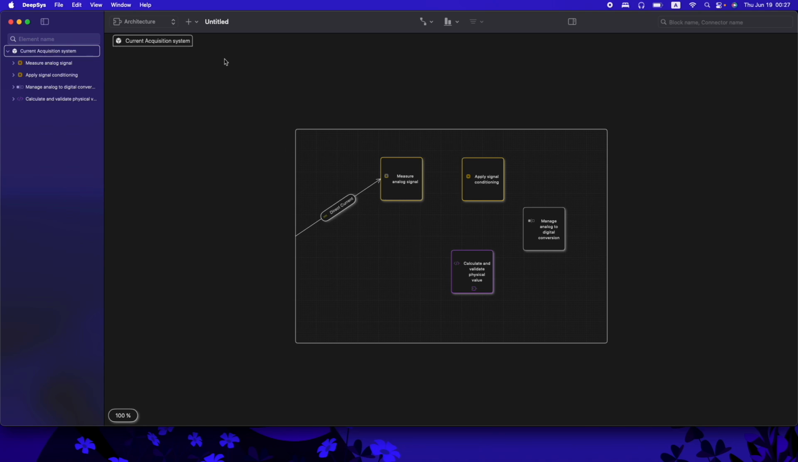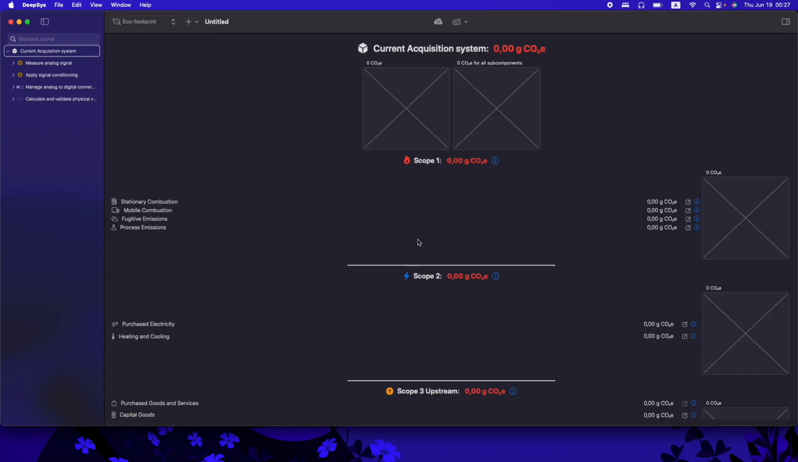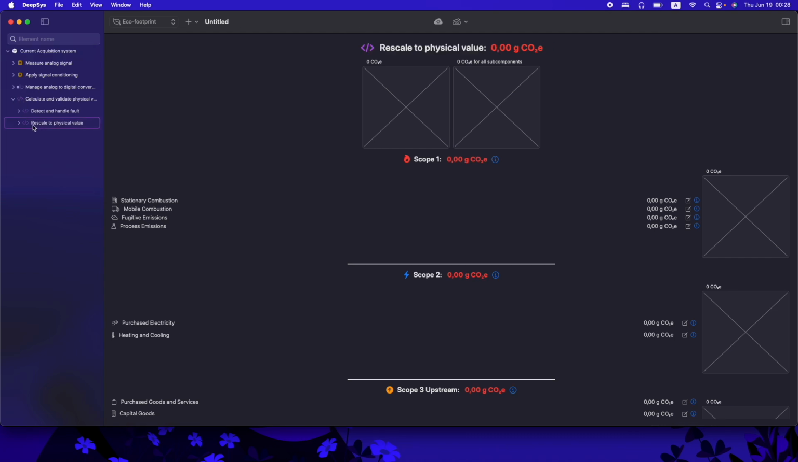So now let's go to the eco footprint aspect. And we can see that here, nothing is produced. So let's start making the modification. So we are going to start with those elements here. We talk about scope 1 and 2, but just let's modify one of them and put all the value here.